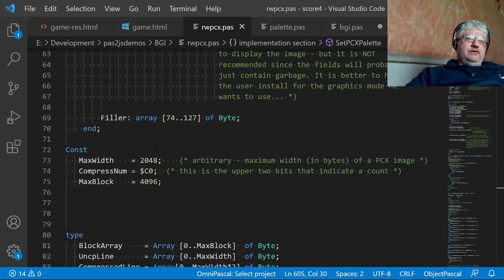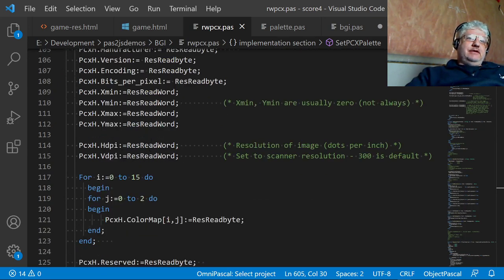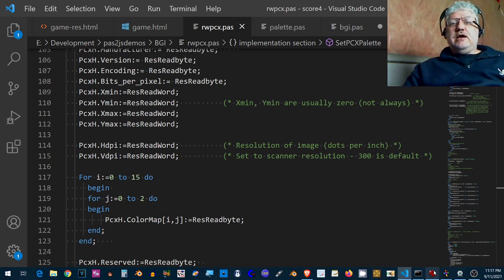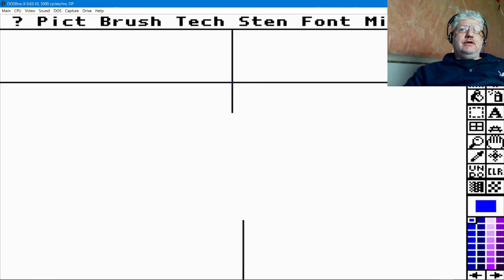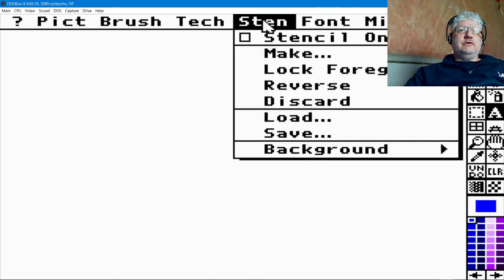And if we go through this, let me just find the first instance. So when we're reading the header here, we're using the res read byte and basically assembling all the information that we normally read from a disk file. And just to show you that this is actually very easy to do, I'm going to switch back to Deluxe Paint, select new, and let's just draw something new.